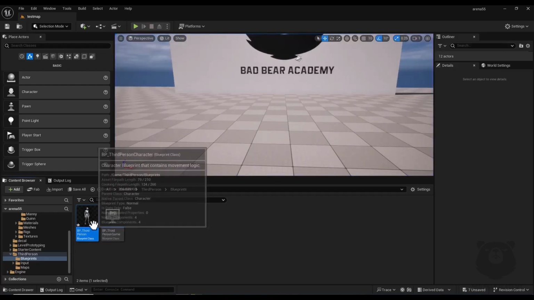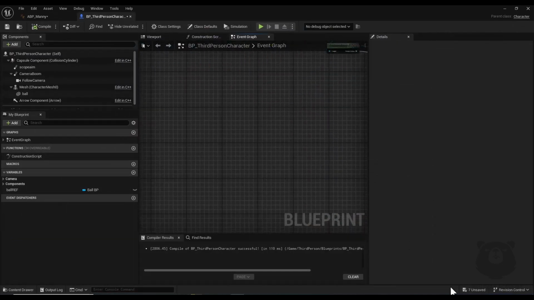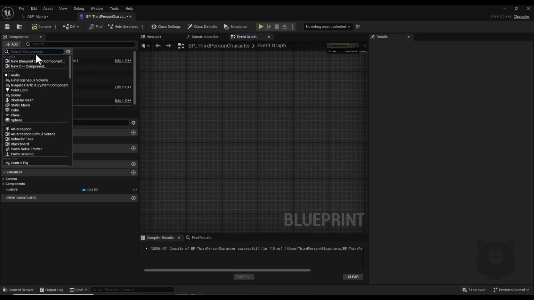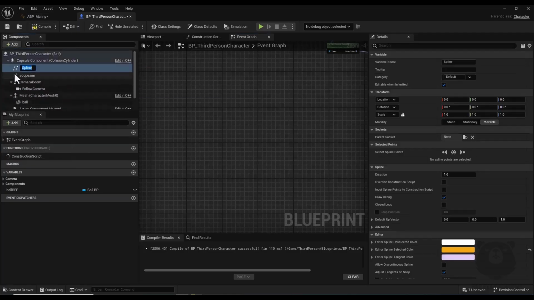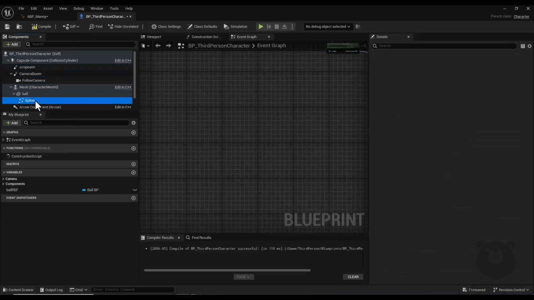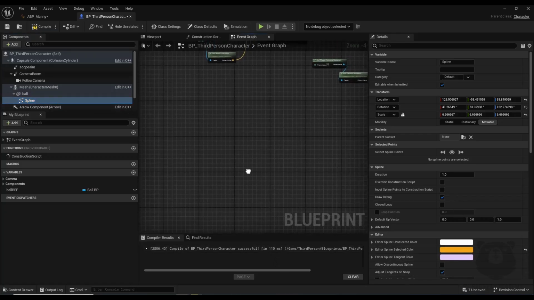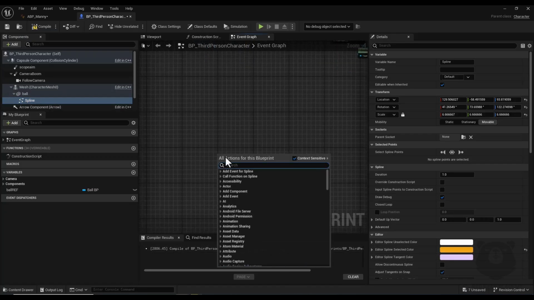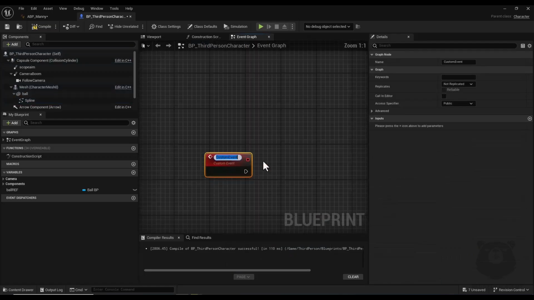Now I go back to my character blueprint, and here from component section I hit this add icon and I add a new spline. Alright, and I drag and drop it on my ball component, so it will be child of my ball component. Now inside my event graph, I right click and I create a new custom event, and I name it draw curve.